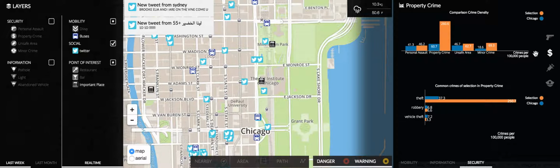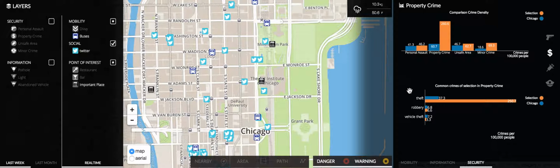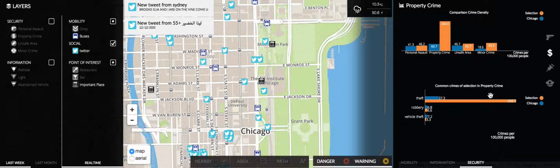The icon on the right reflects the same icon of the layer group. For instance, this gun means that we are inspecting additional information about the personal assaults. If we switch to the dollar, that means that now we are inspecting data about the property crimes. The graph on the bottom displays information on which crimes are actually included in the selected groups. So the property crimes are essentially theft, robbery, and vehicle theft.